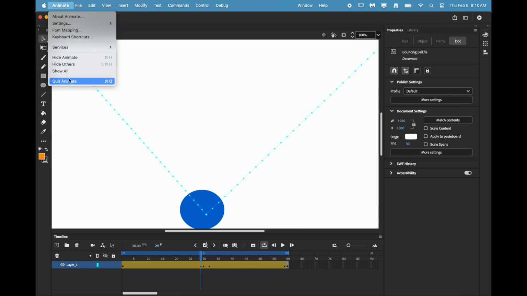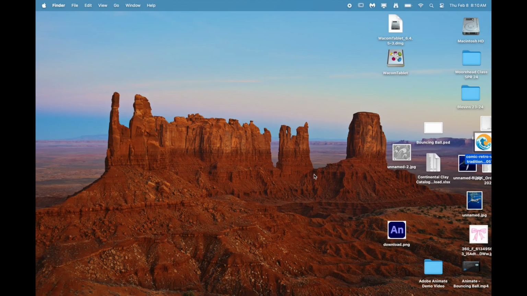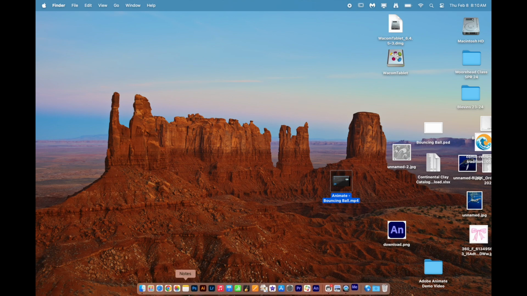Just double check that it's actually saving to your desktop. If it isn't saving to your desktop, then you need to change that there. Go ahead and hit export. If there are any pop-ups, just hit OK. And then it should work.